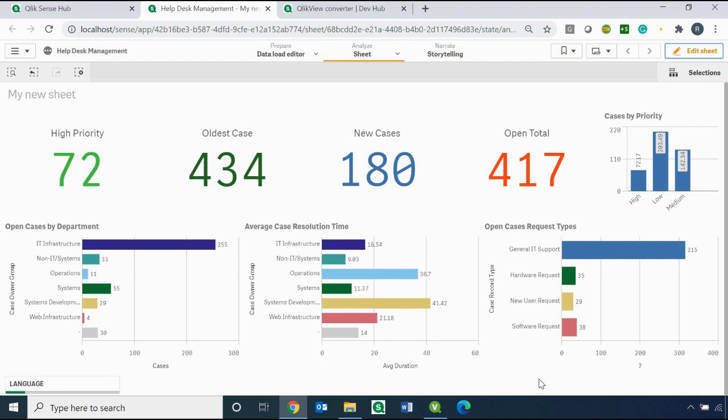Okay, so you have seen how quickly we have recreated the same sheet which was available in the ClickView dashboard into the ClickSense dashboard. Similarly, within a few hours you can actually migrate the entire ClickView dashboard visualizations to ClickSense visualizations, and you can easily create the new ClickSense dashboard. This is all about the ClickView converter.